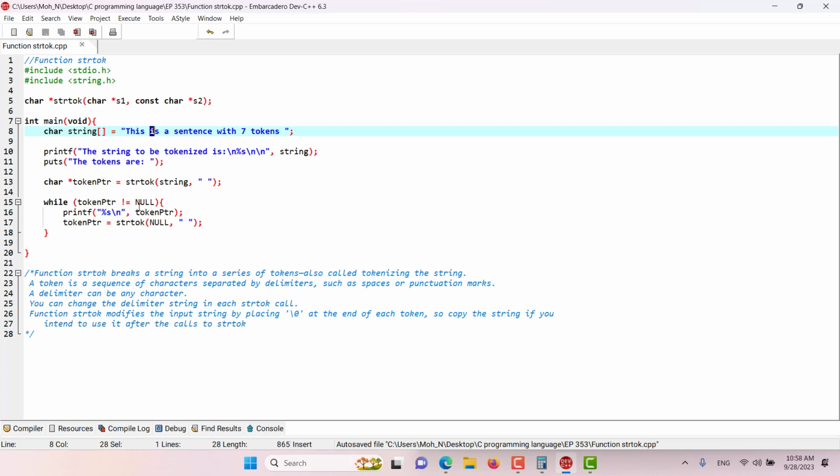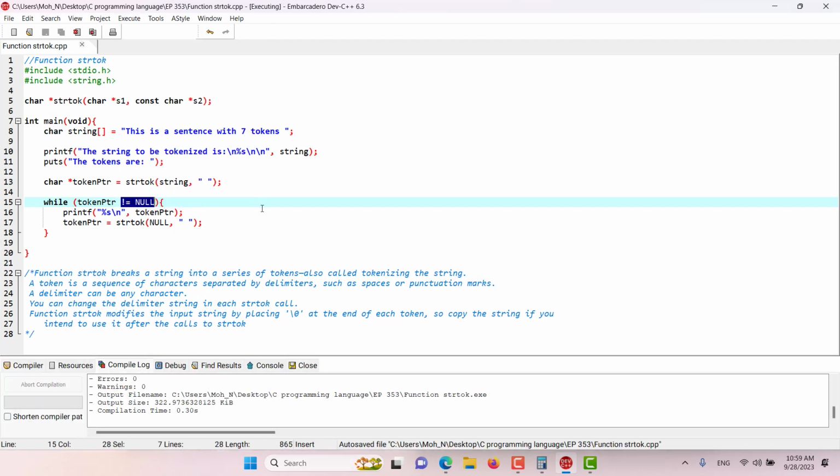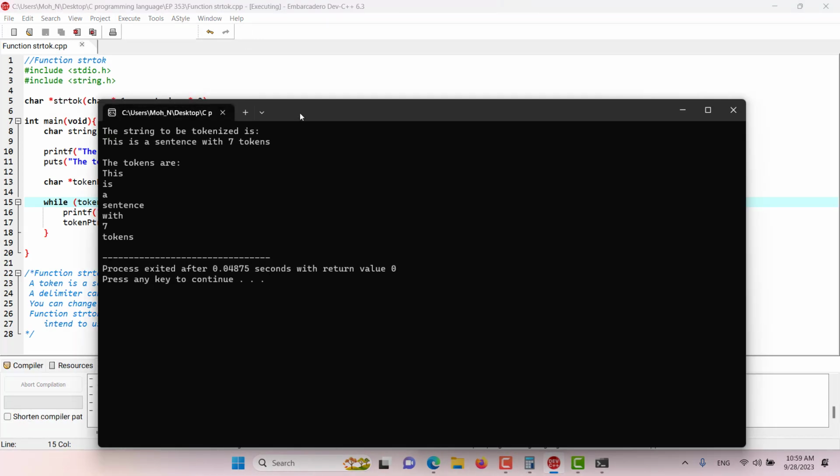You can see that we are checking whether the function cannot find the delimiter, in which case it is going to return a null. By the time it returns a null, that means our sentence has finished and we can terminate the while loop. Now let's go and run this program so you can see how this function works.